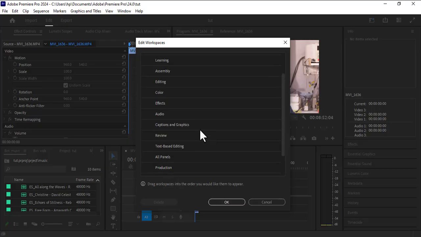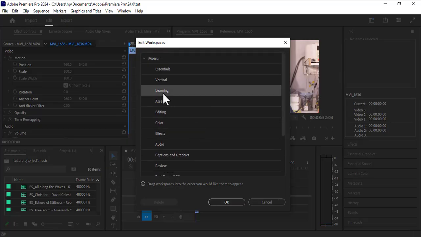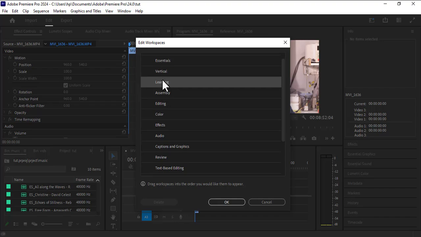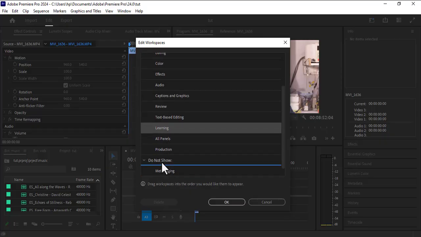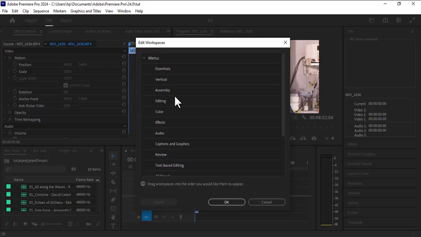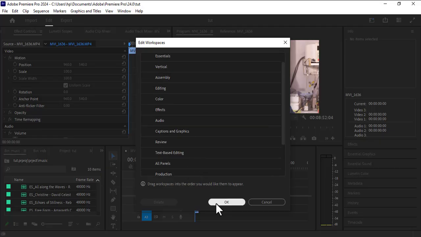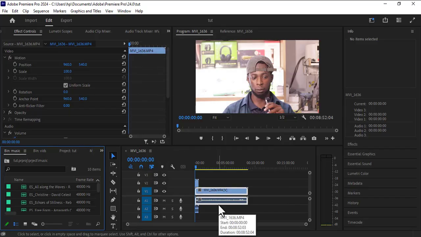And when I am done removing the ones I do not want, maybe this learning, I don't want it to show. So I'll just drag it and bring it down. Drag it to do not show. Then anything I do not want to show, that's how you edit workspace. You just bring it to do not show, and then you click on OK. So once that is saved, anywhere they are showing here, they will not be shown.